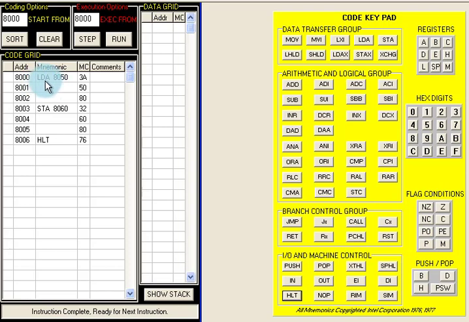Now this LDA instruction is with respect to the memory location. What is the full form of LDA? LDA means load accumulator direct, and STA is store accumulator direct. So before executing this code, we must enter some data in 8050. So here we have the data grid.